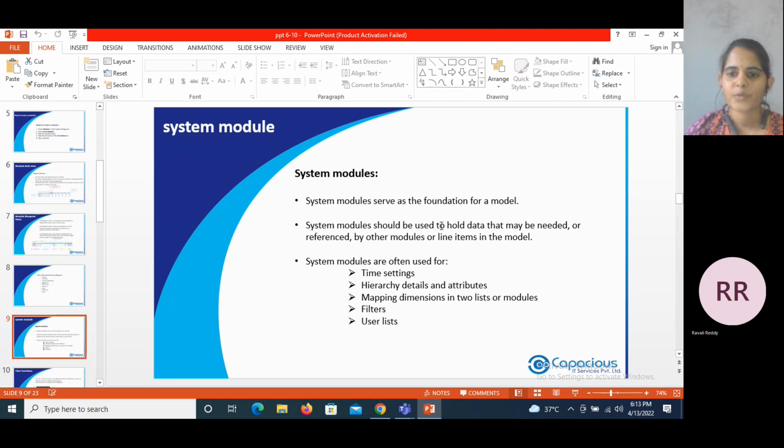System modules should be used to hold the data that may be needed or referenced by other modules or line items in the model. System modules are often used for time settings, hierarchy details and attributes, mapping dimensions in two lists or modules, filters and user lists.